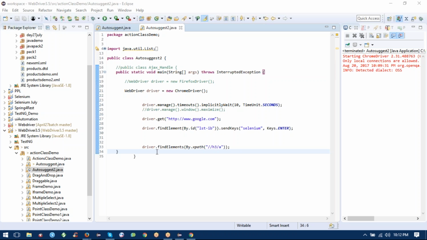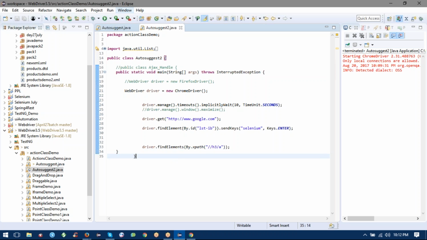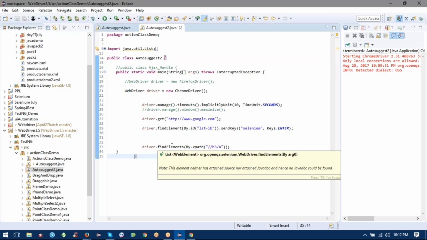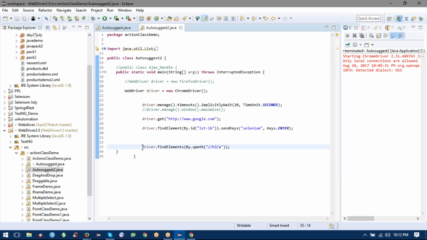So here I am using find elements and I am getting the list. This is going to give me the list of web element. I think it is hanged. Just wait. Yeah, now it is coming. You can see when I'm mouse hovering here, it is saying list of web element. So let me store it somewhere. I've given the name here, all links.